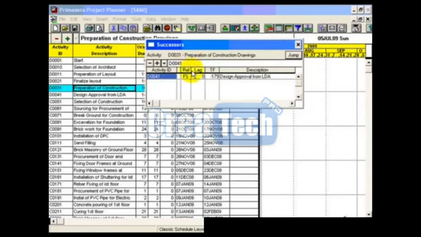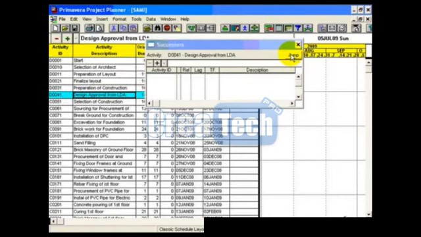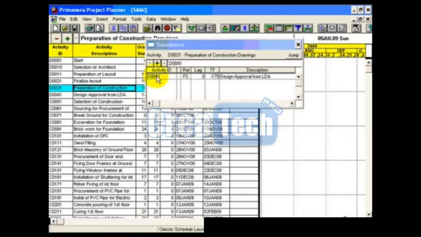Another method, you can use the jump button. Don't close the successor dialog box. Just click on jump and it will jump to the activity which you have defined as successor in the previous case. You can see that in the previous case we have activity D0041. Now when I click on the jump button, it will automatically jump to the D0041 activity. Let's see.